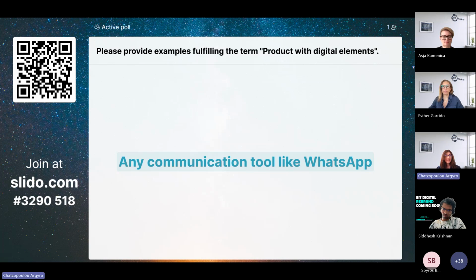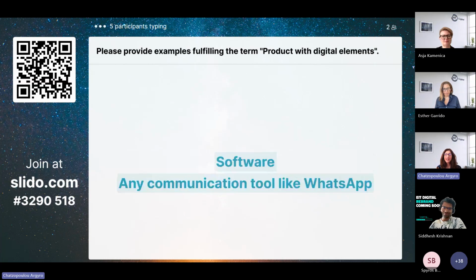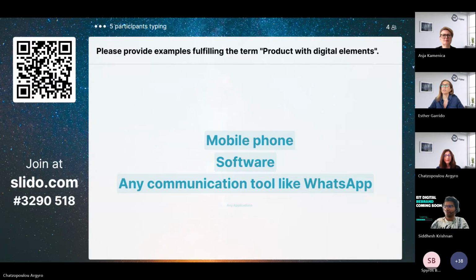Whatever you say here is not considered advertisement, so you can also put the names of applications or products or whatever you think would help us understand or help you express your understanding of the term product with digital elements.